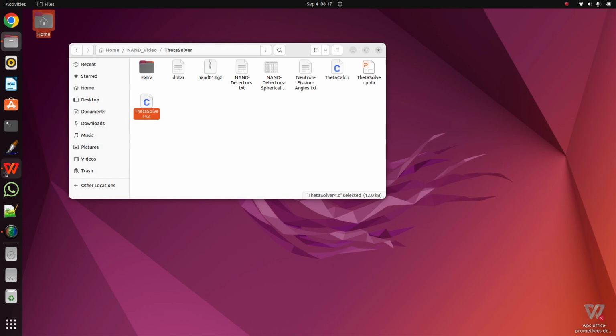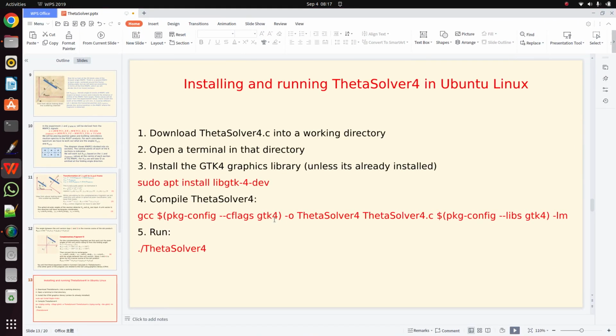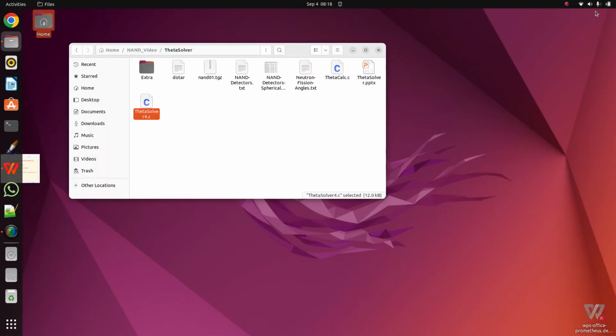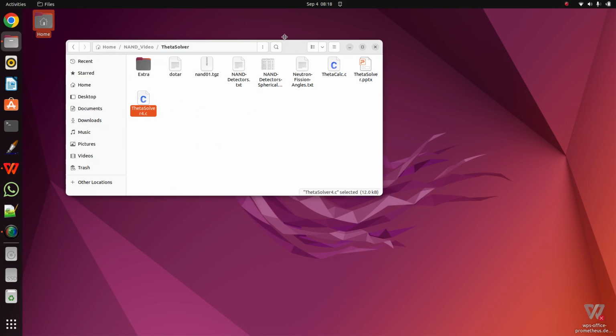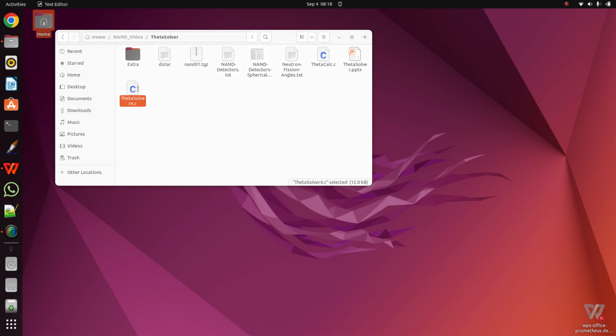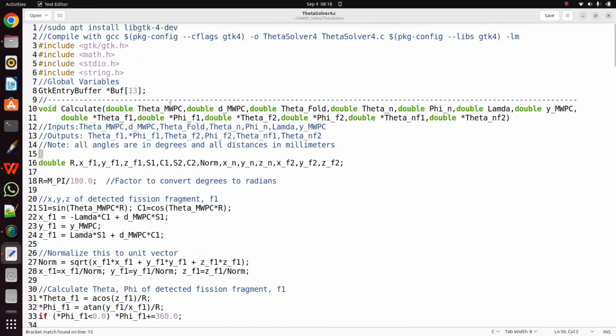All right, so let me go back to my presentation. So you understood about theta solver 4. Yes, how do you run it? So you know this, all of you can manage this out. So you were looking at this, the compilation command is available inside the program.